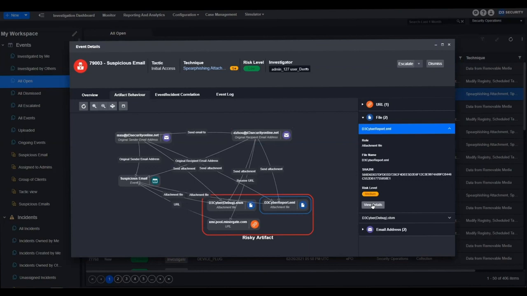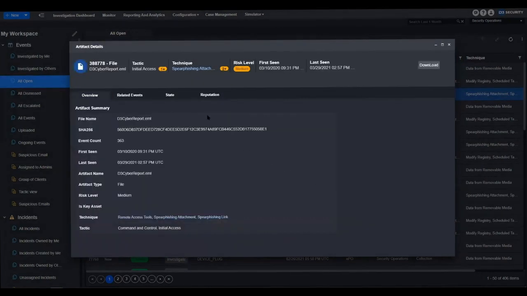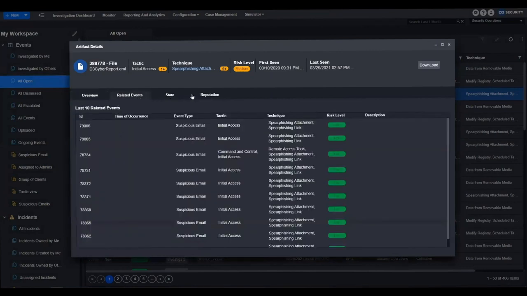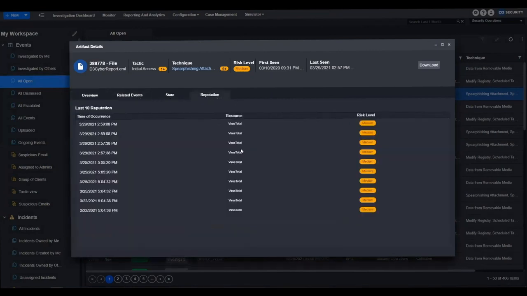Clicking on View Details on the right side, you can access the profile of the artifact and its reputation, along with first seen and last seen, related tactics, techniques, related events, etc.